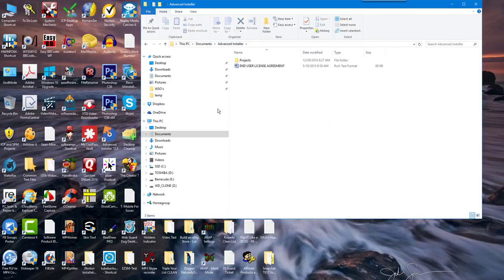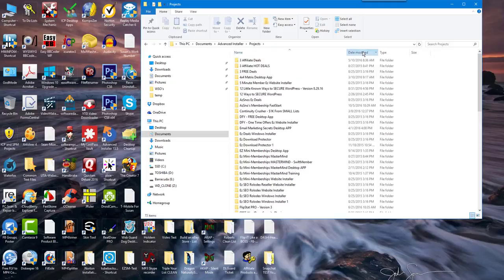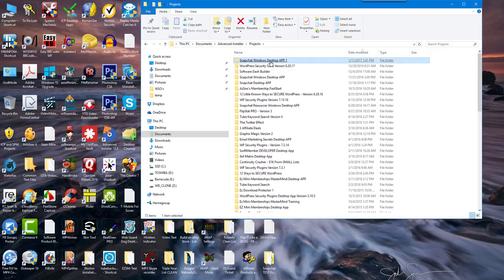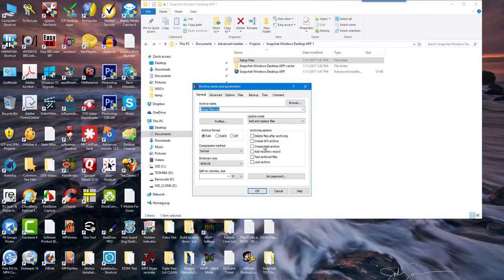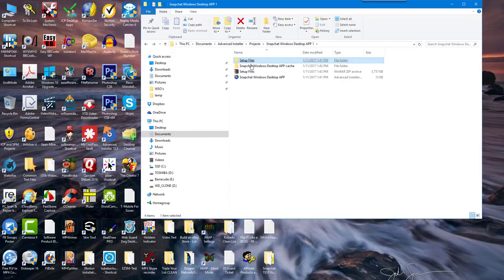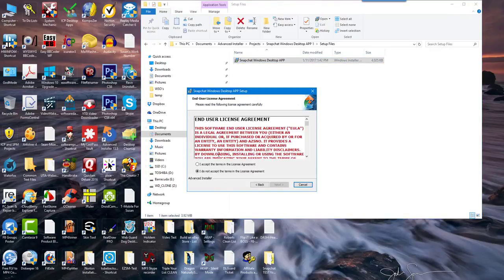So I'm going to go to Advanced Installer, Projects, Snapchat, Windows Desktop. Okay, so here's my setup files. And all I would do is I would just zip this up. And this is the file I would give my customer. So my customer clicks on this, and now here is my installation.